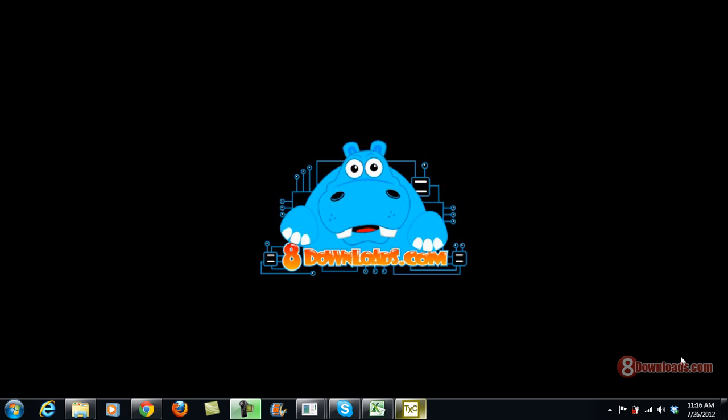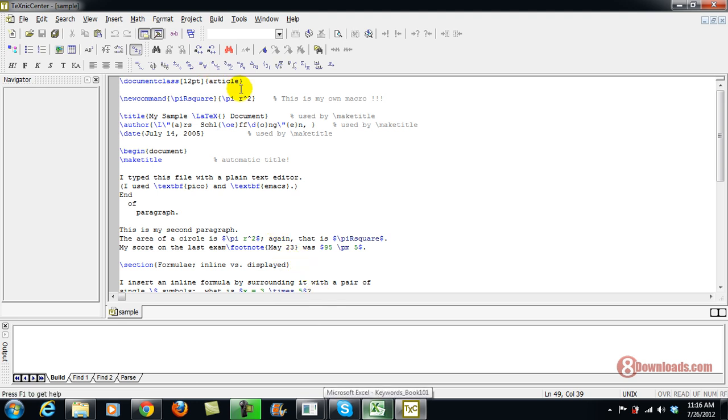About the LaTeX document creator called Technique Center. And today I'm going to show you how to do some basic editing of the LaTeX documents. So right now I have here a sample copy that I copied from the internet, and as you can see, it's really hard to define, but we will try our best to understand.